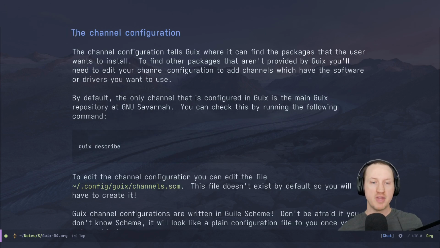All right, so the channel configuration tells Guix where it can find the packages that the user wants to install. To find other packages that aren't provided by Guix, you're going to need to edit your channel configuration to add channels which have the software or drivers that you want to use. By default, the only channel that's configured is the main Guix repository at GNU Savannah. This is the repository that has all the code for GNU Guix, for all the commands and basically how the system is managed, and also has all of the packages that are available by default in GNU Guix.